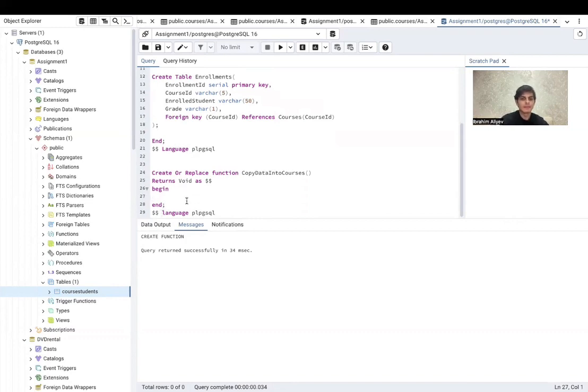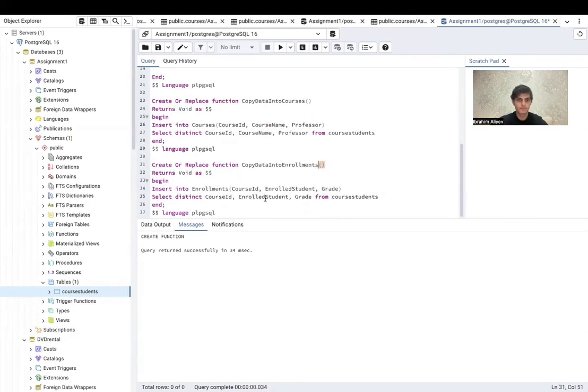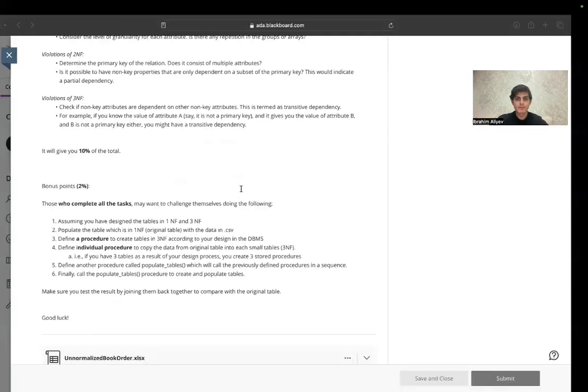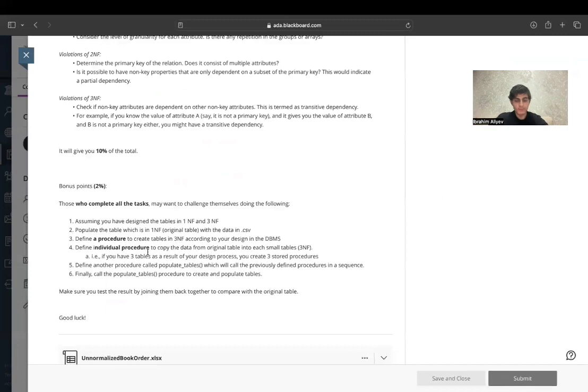I have already wrote insert query, so I'll just copy paste it again. Yeah, as you can see, I created 2 functions. The first function copied data into courses table. The second function copied data into enrollments table. And we have already wrote these queries, insert into courses, insert into enrollments. So we did this part for the first one.